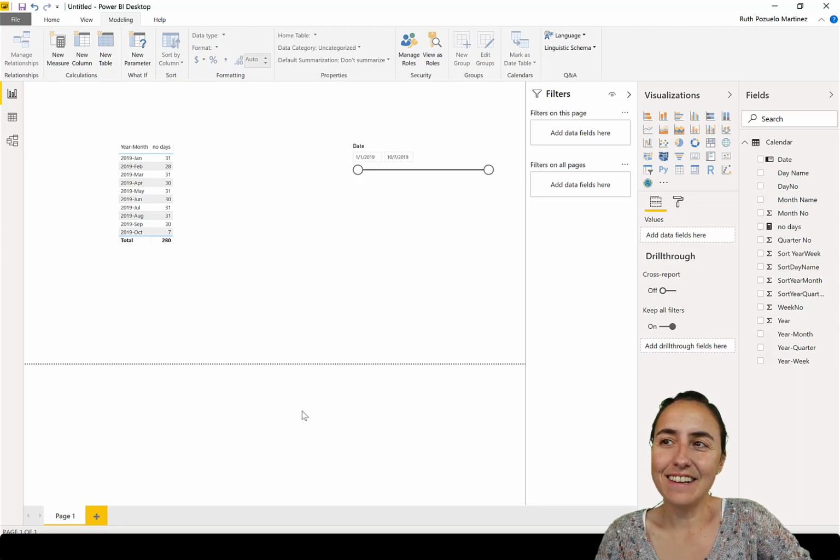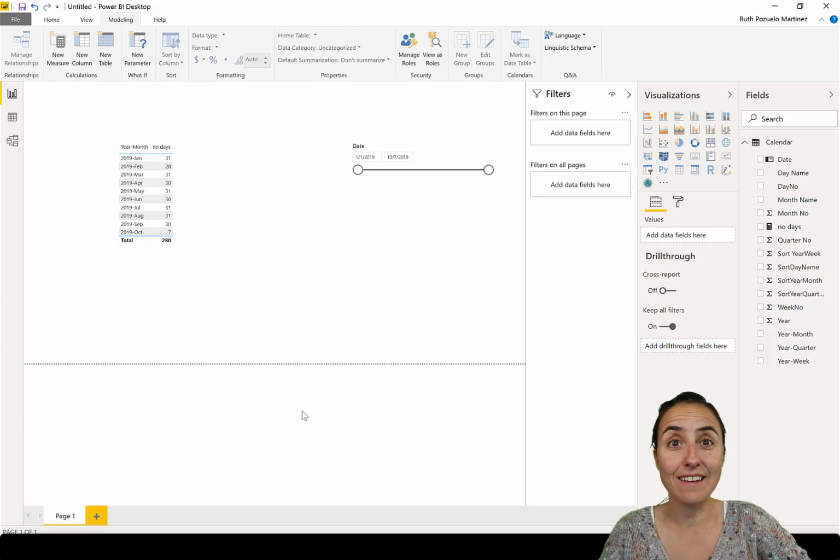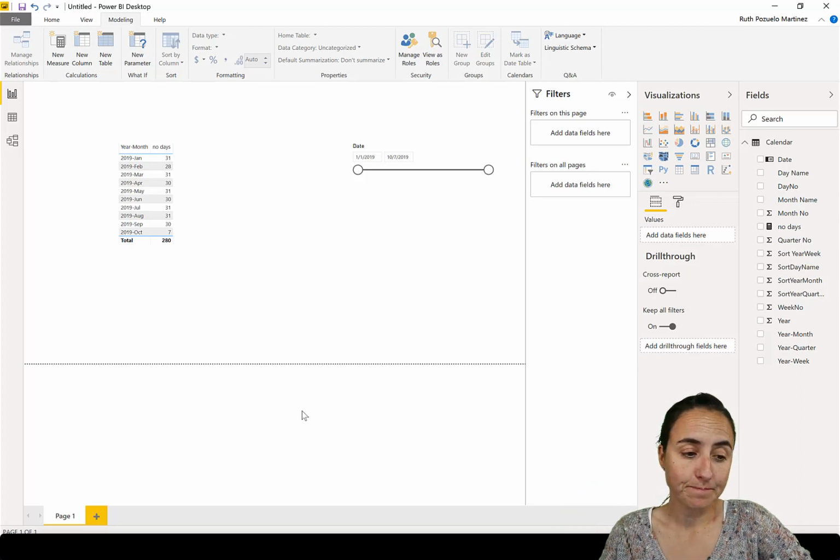Now, in today's DAX Fridays, we're going to talk about a function that is very easy to use, but maybe it's not so intuitive to know when to use it. So I'm going to show you a case where it is very, very useful. You've seen it in the title, it is EOMONTH.